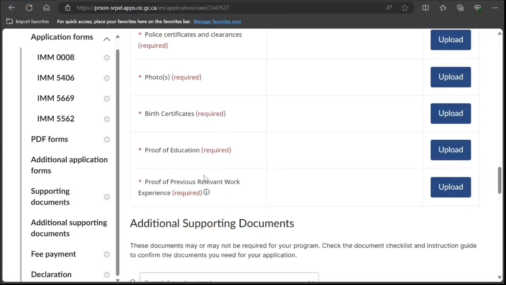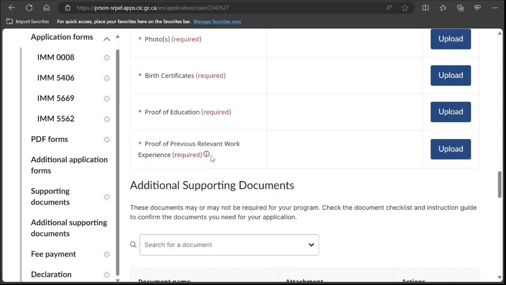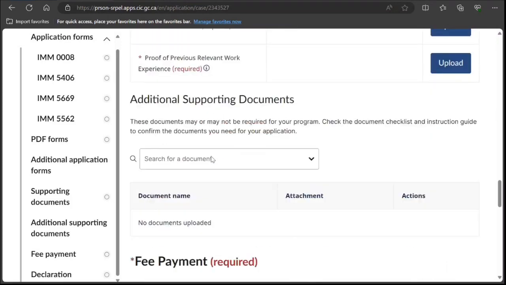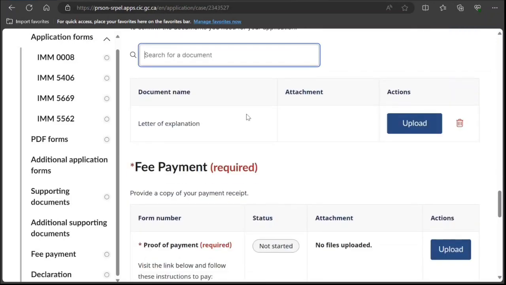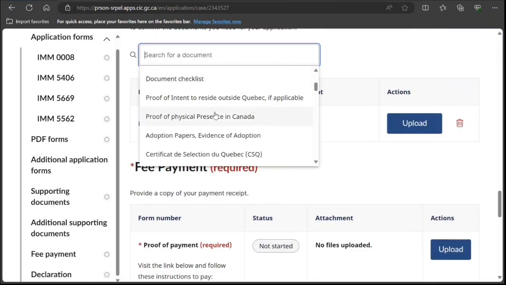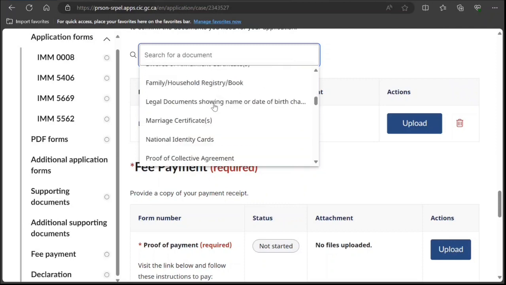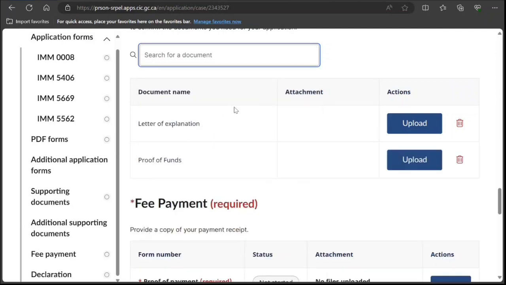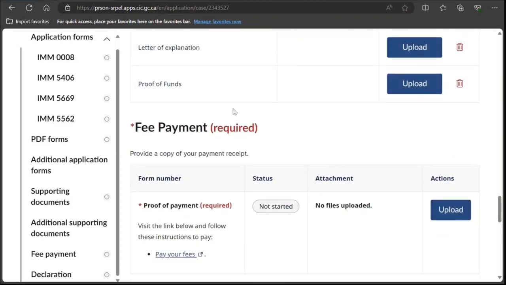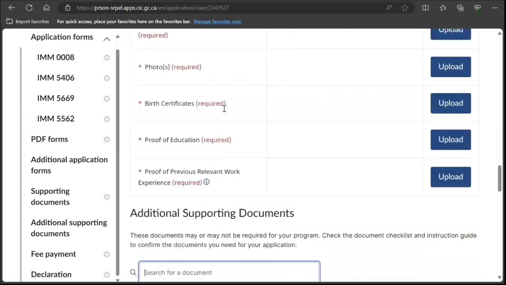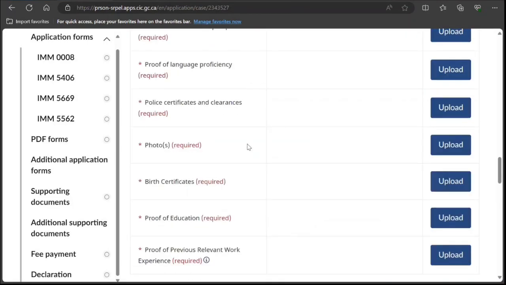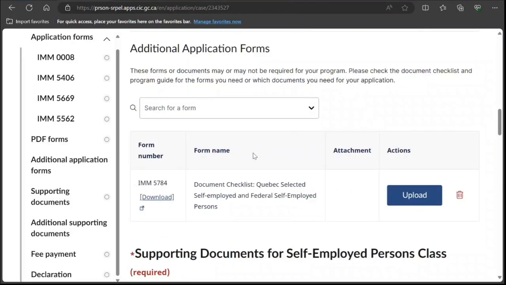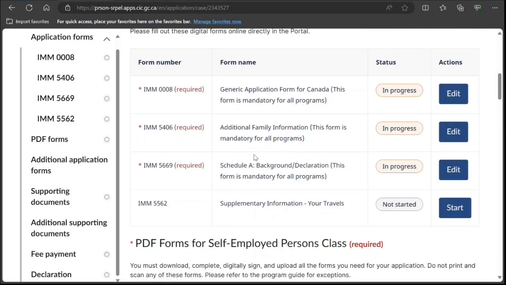Additional documents: we don't have proof of previous relevant work experience. Yes. If you want to add something, I strongly recommend a letter of explanation. Okay. Proof of funds you have here. Anything that you had seen in that checklist and you don't find over here, you can definitely upload over here. Forms we have seen. So now we know what things we need to do. So we'll go through each and every one of them.